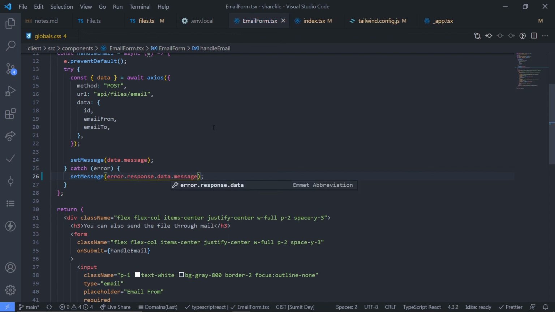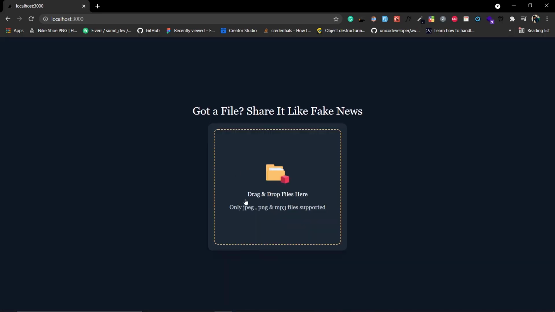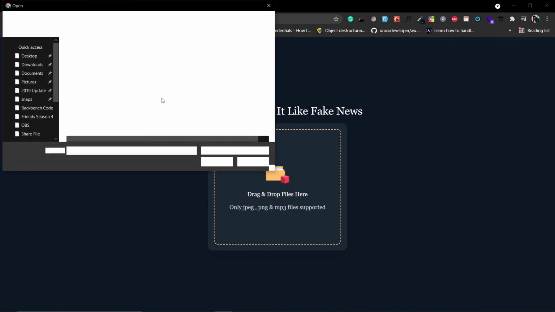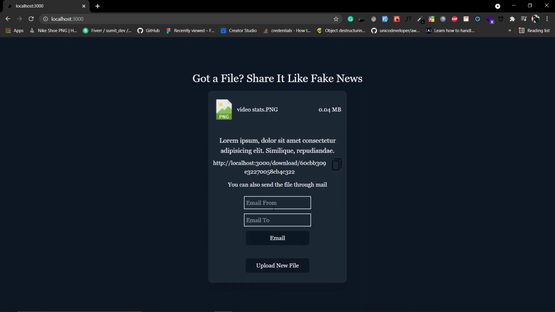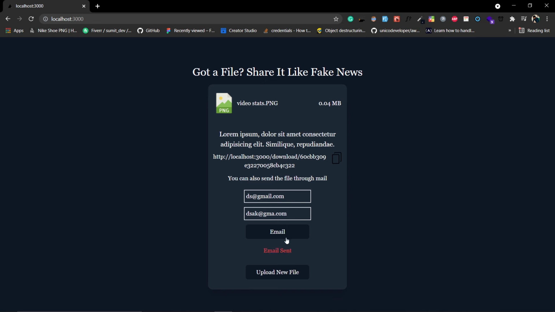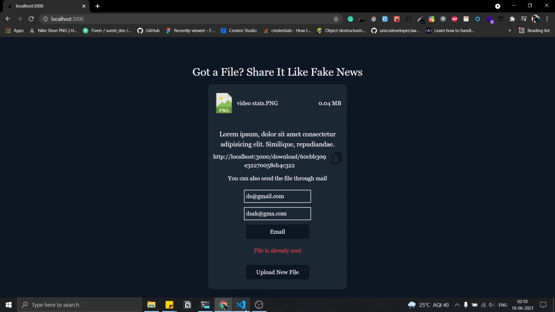Fine, just save this, and now just check the functionality. Refresh the page, drag and drop a file, click on upload. Fine, email from, just put any random ID which is gmail.com, and then email to, which is again any random.com. Click on email, and the email is sent. Click on email again, and this time it is showing file is already sent. Beautiful.